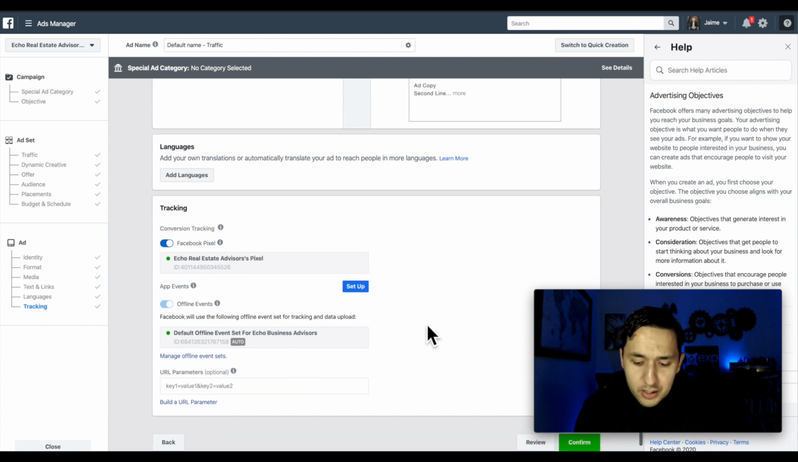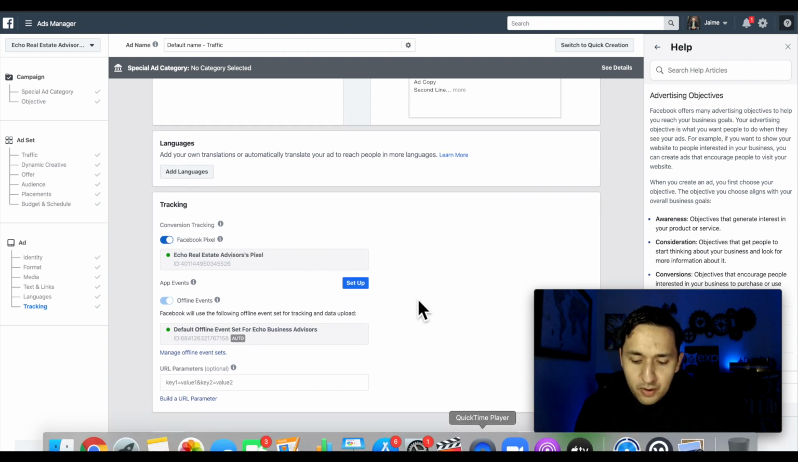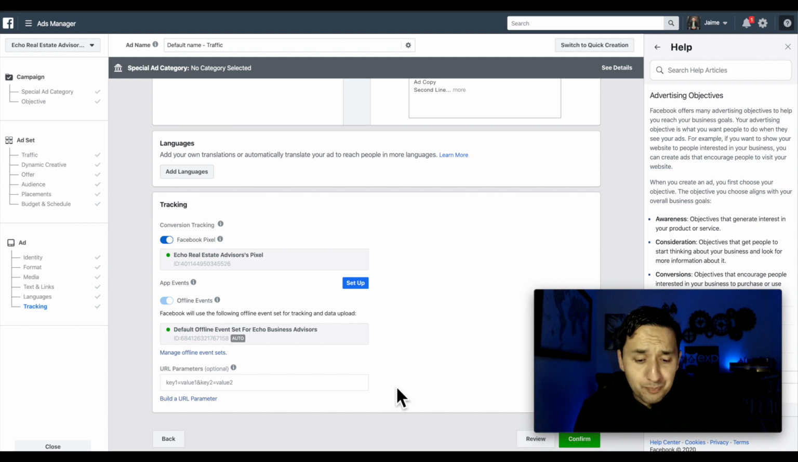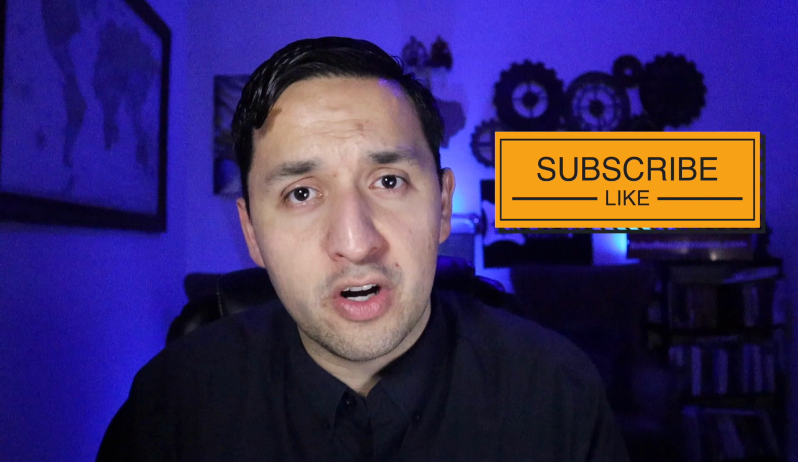So all you would need to do at that point is press confirm. Press confirm, and you run an Instagram ad. Well, this is how you create Instagram ads from start to finish.